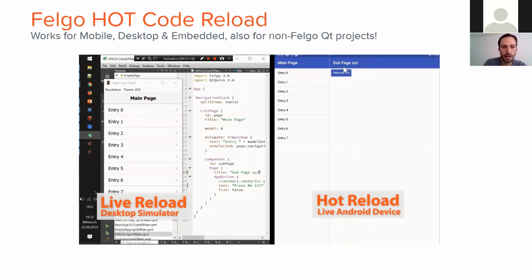So I really want to highlight that this totally changes the way you code with QML. What happens is that you will save a lot more often, do smaller iterations, because you just don't need to wait for all this deployment time anymore.